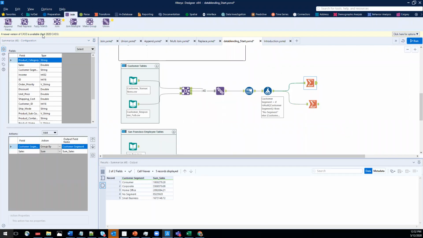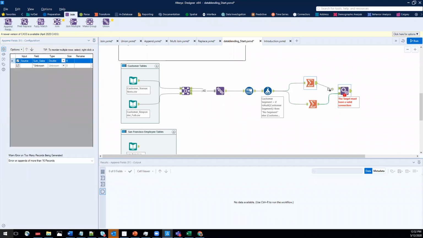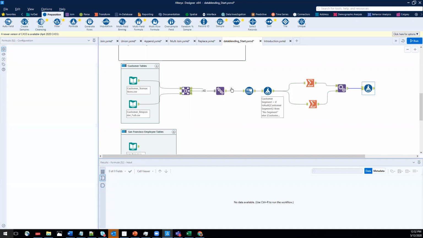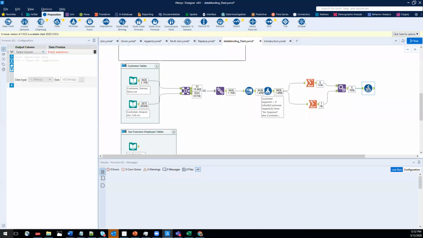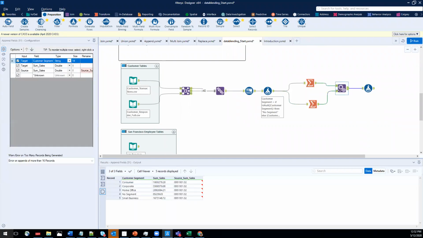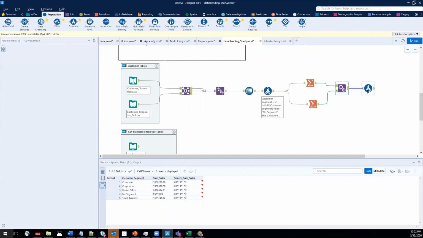Now, if you guys remember, we can use the Append Fields tool to bring my sales together with my segment sales. And then I'll use my formula tool to do a calculation, right? So I'm going to run this so we've got everything showing up here. Now I'm going to make sure what my column is named, sum of sales. I'm going to rename this one because this will get me confused. I'm going to make this one total sales, to differentiate it from sum of sales.